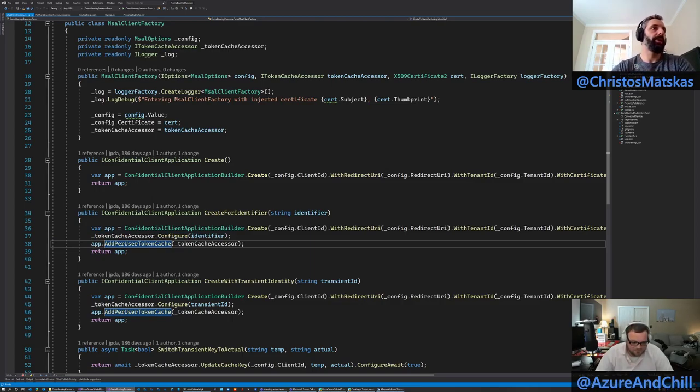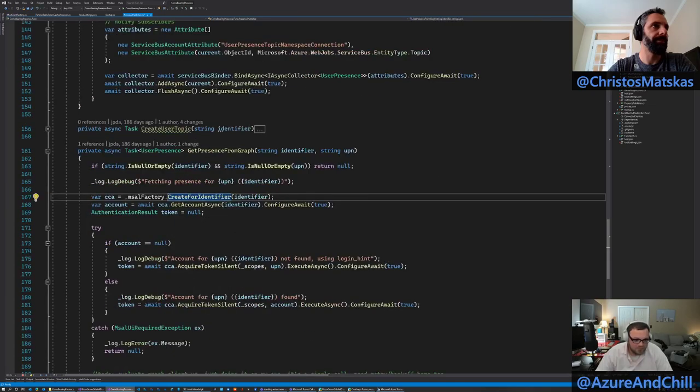But you're calling this create for identifier from somewhere else. So what sets that identifier for us? The identifier gets set when we use it, by calling this factory. So here's our get presence from graph, right? And you're still passing the identifier there. So there must be another call that sets the identifier somewhere, right?